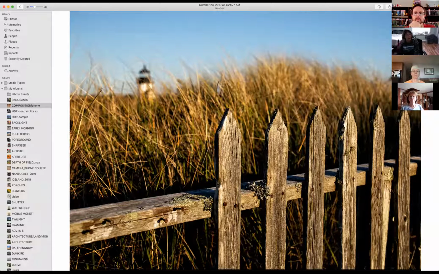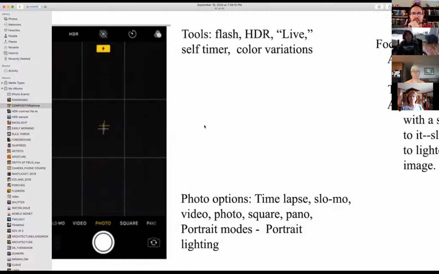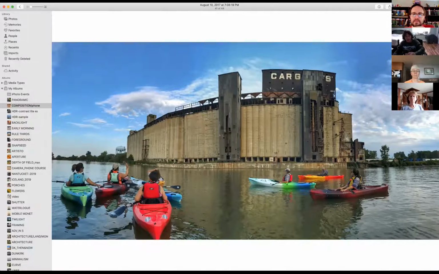I go kayaking. So I saw all of these kayakers in front of me. So I moved around in my kayak so that these kayakers were in front of me. There's the guide giving a tour. We're on a tour here of the Buffalo River. This is one of the silos on the Buffalo River.